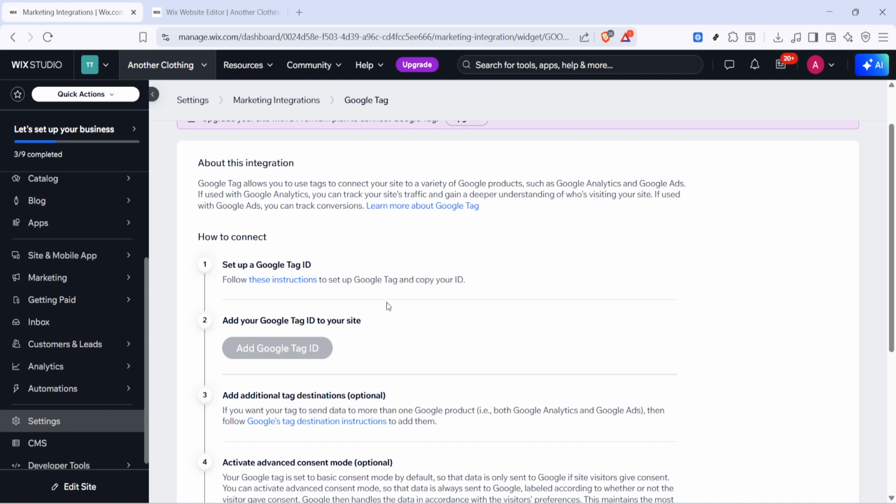Before going further, a quick but important reminder. You need a premium plan with a connected domain for Google Ads conversion tracking to work properly on your live site. You can review the settings on a free site, but full tracking and attribution won't function until you upgrade and publish to your domain.